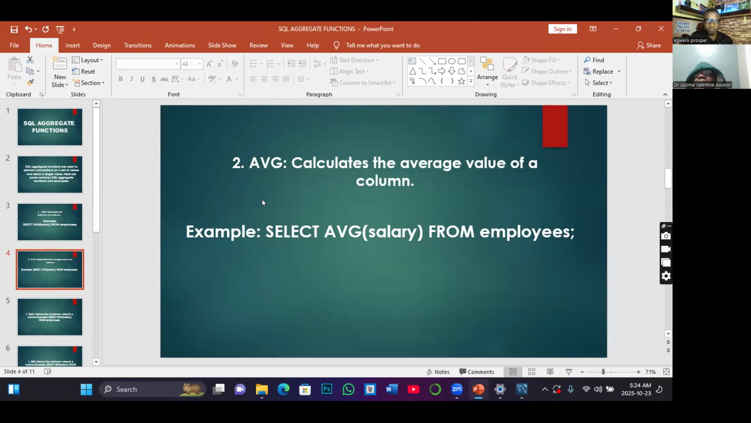SQL aggregate function. Average. And what does average do? Average calculates the average value of a column. In other words, you can calculate the average of a set of values recorded under a column. So in this particular slide, I'm still working with that salary data set where I have a header labeled salary tracking all the basic salaries of the employees.